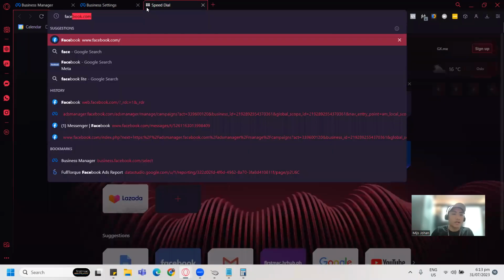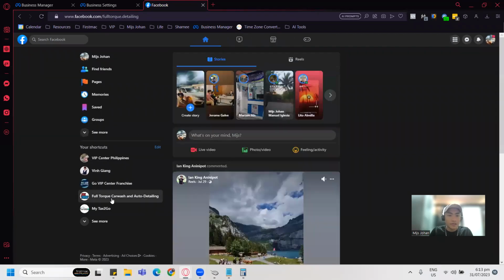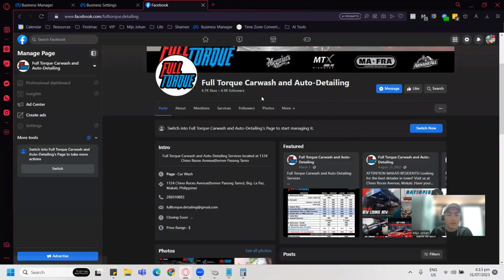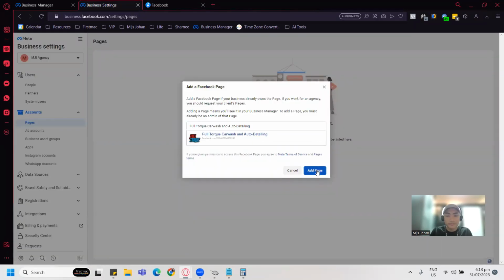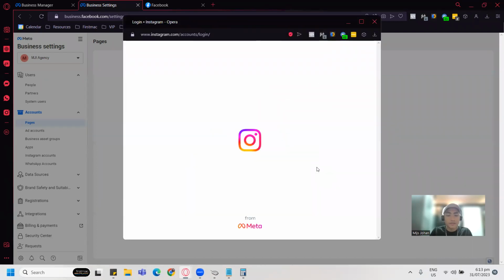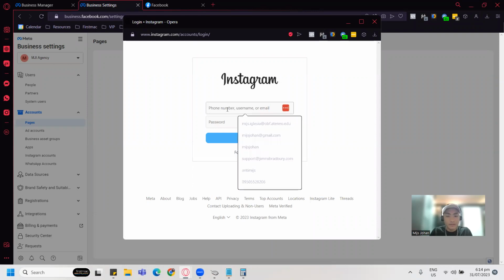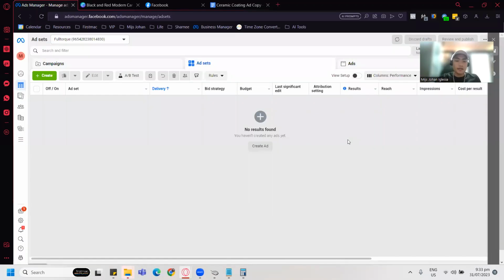Let's find the URL first. So in this case, we're going to run ads for this particular shop. So I'll just put it here. We can add everything. Just make sure to log in Instagram as well because it's pulling Instagram. Okay, so we are now ready to create our ads.